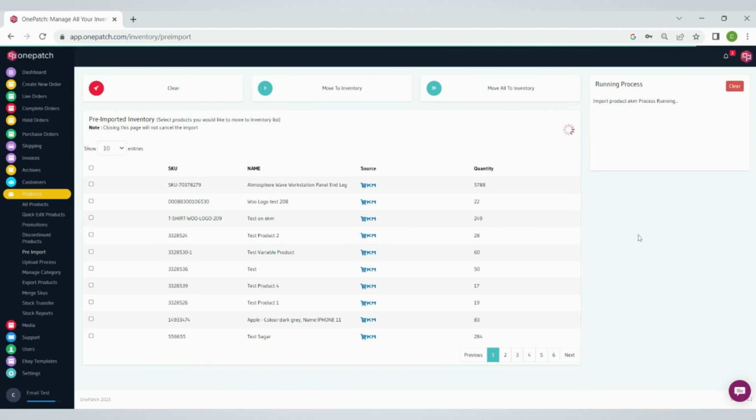You've successfully imported your products from integrations linked to your OnePatch account.